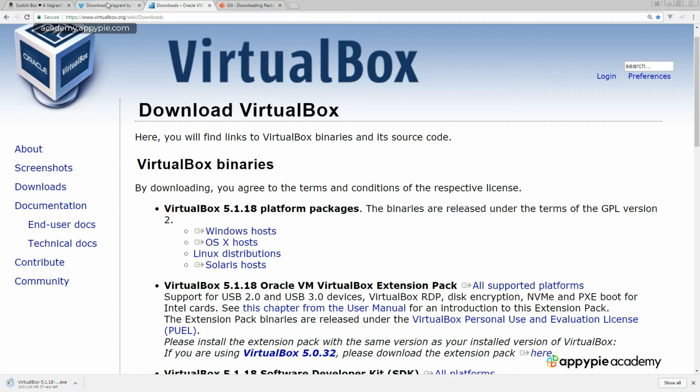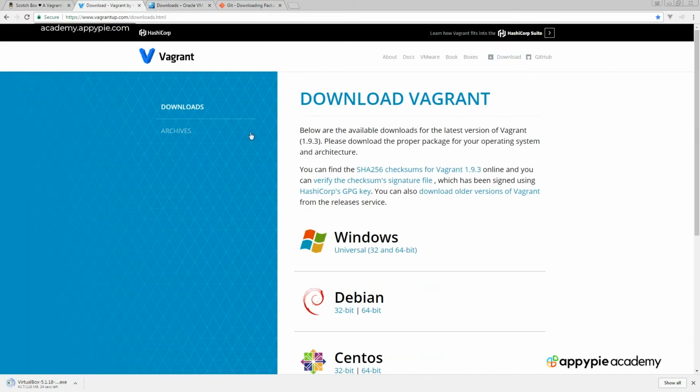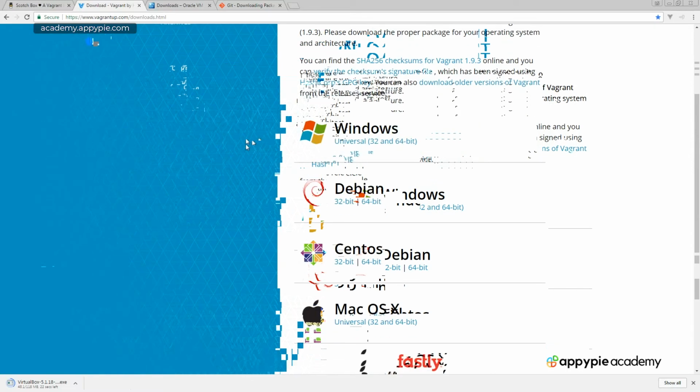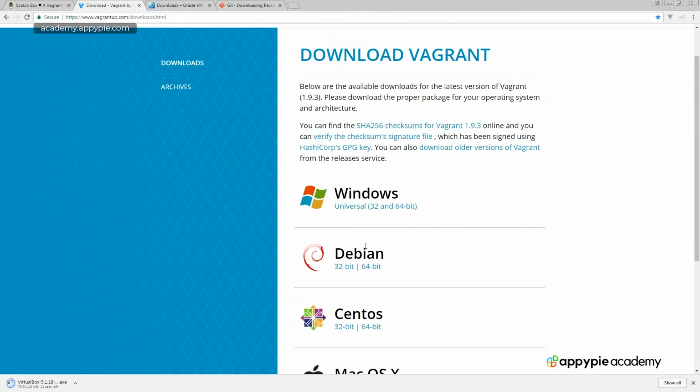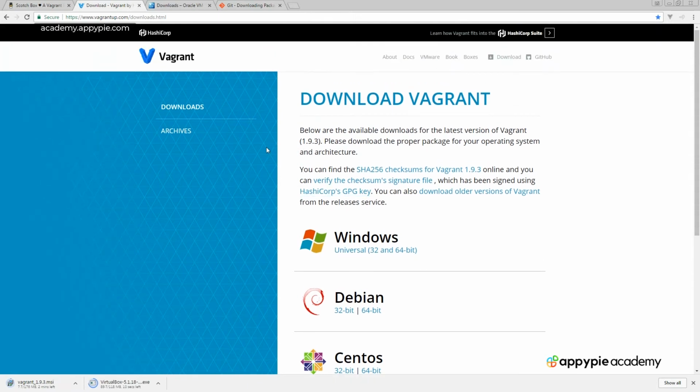And next, we need to also install a few other applications in order to get going on our systems. So the other application that we need is Vagrant. And again, Vagrant is available for Windows. It's available for Mac OS X. So you select your operating system and download the version that you actually want to use for your platform. And then once you've downloaded those, we just need to do a quick install.